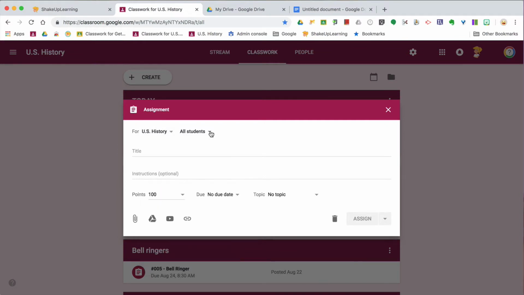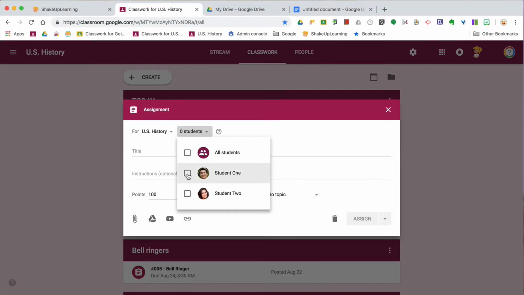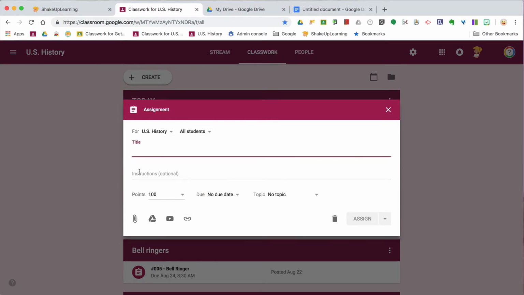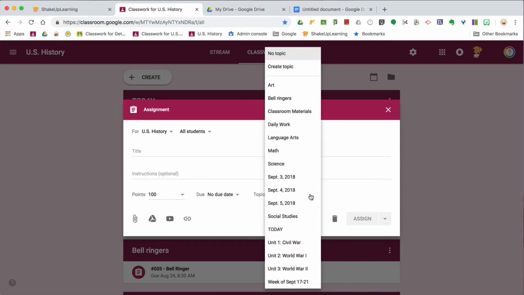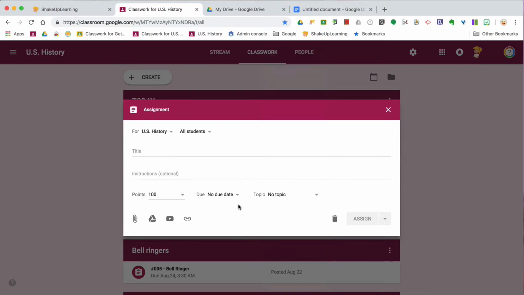You can also differentiate here and assign it to all students or one student or a group of students, all depending on how you select that. Add your title, your instructions, if you want to keep a point value, due date, and the topic. So topics right here are going to have a much bigger meaning to you probably than they ever did before inside Google Classroom.